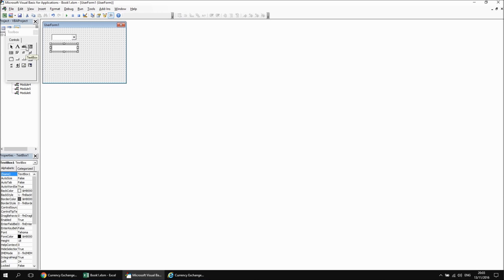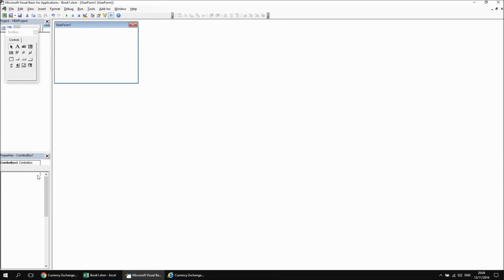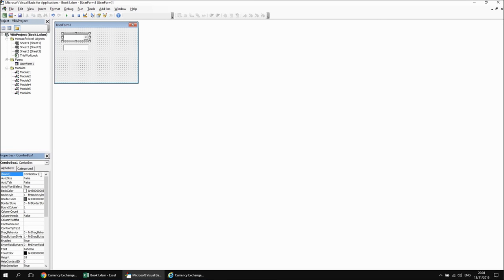Again, I'm not going to go into any real detail here about creating user forms. There's an entire series all about this, so I'm assuming you know at least a little bit about forms at this point. I'm going to give these objects sensible names, so rather than this just being called combo box 1, I'm going to modify its name slightly. So I'm going to call it currency. And then, I can't call it that because it's a data type called currency, of course. So let's call it from currency. I'll get that correct. There we go. And then the text box that I'm going to put in there is simply going to be called amount.